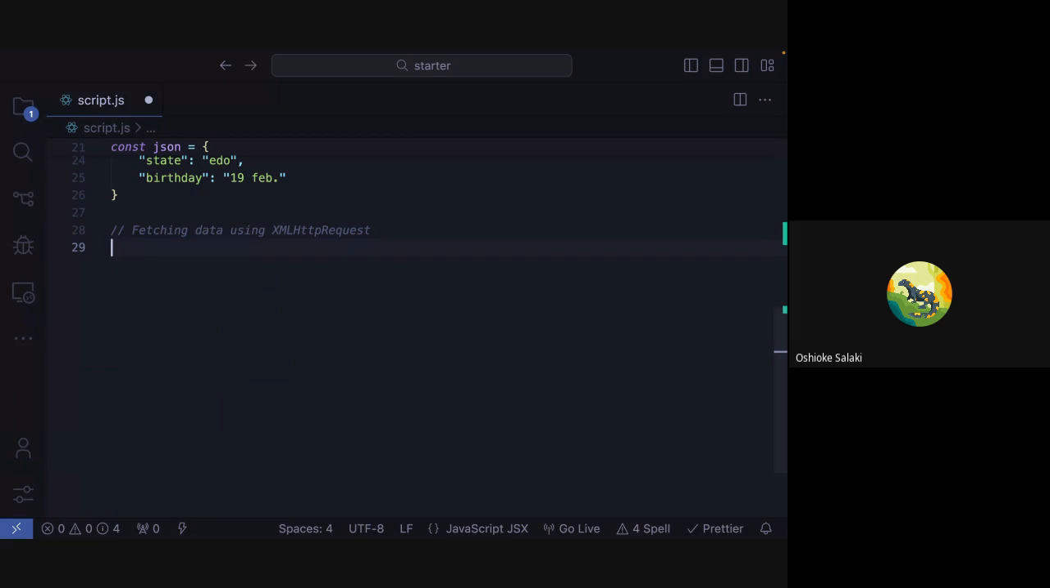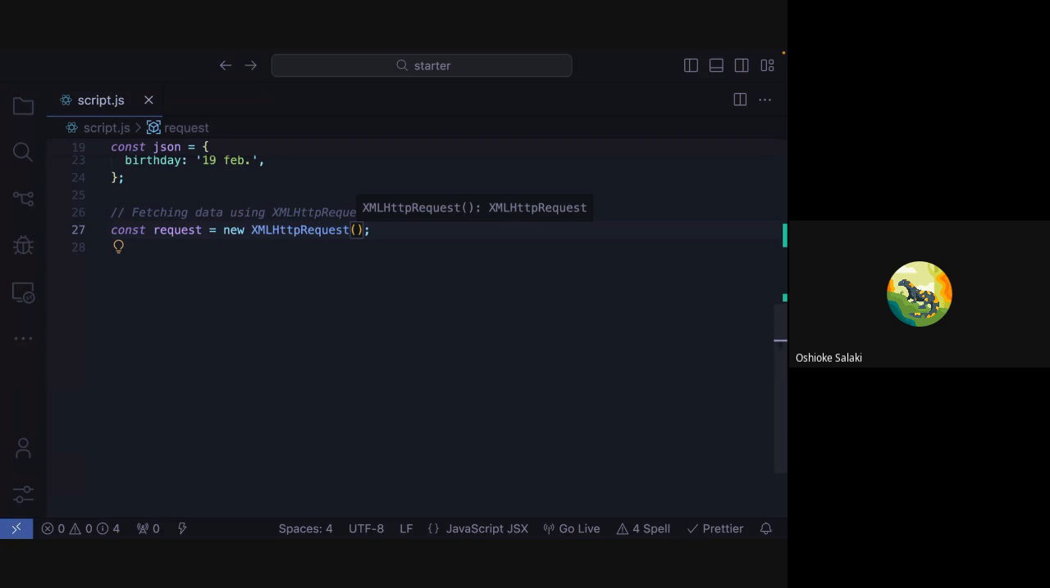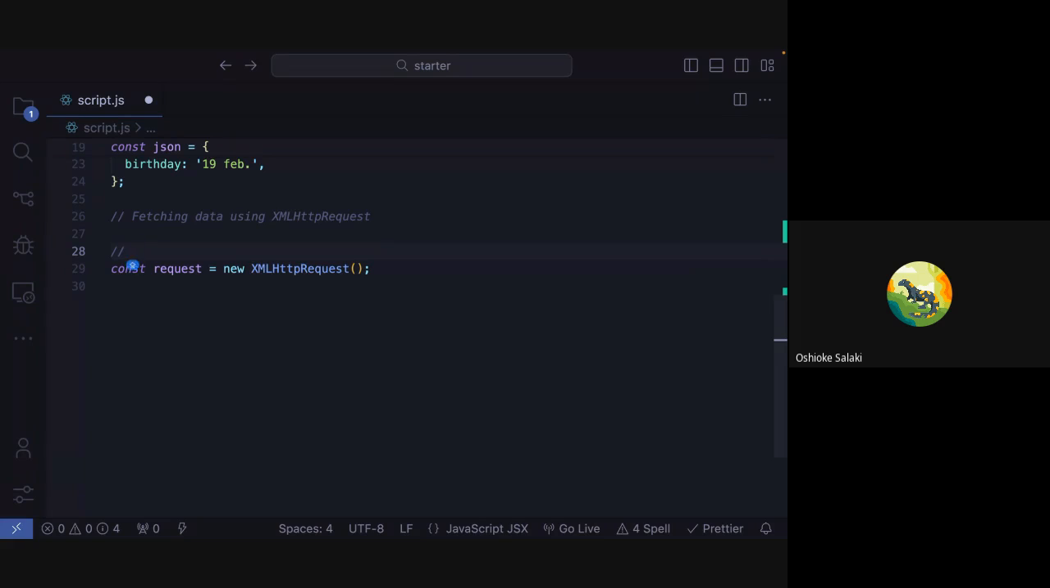The way that works is that you're first going to send a request. You're going to define a request. So let's say const request is equal to new XML HTTP request. This is the first step in using this particular method: we define or initialize a request.